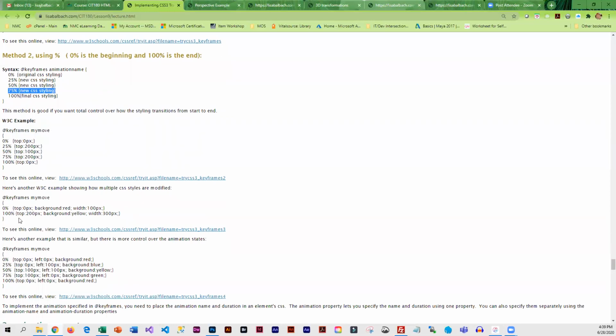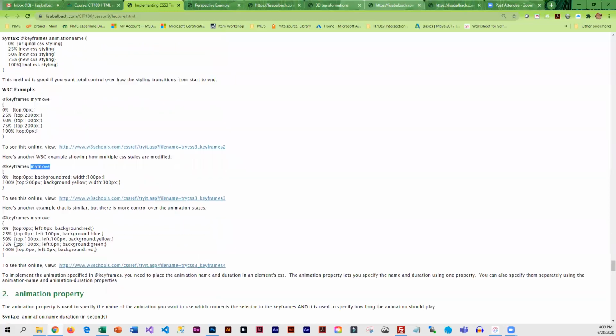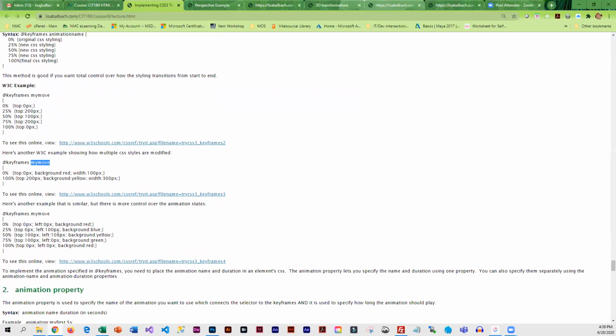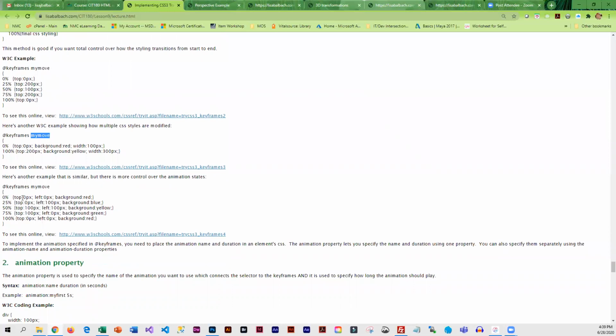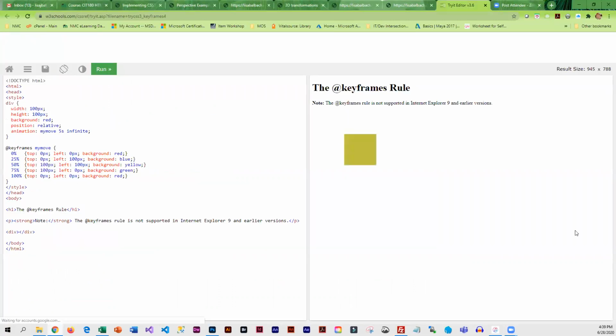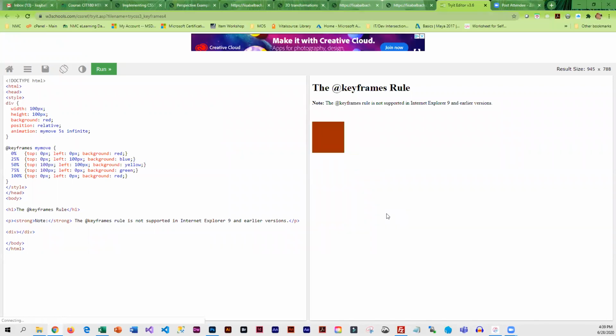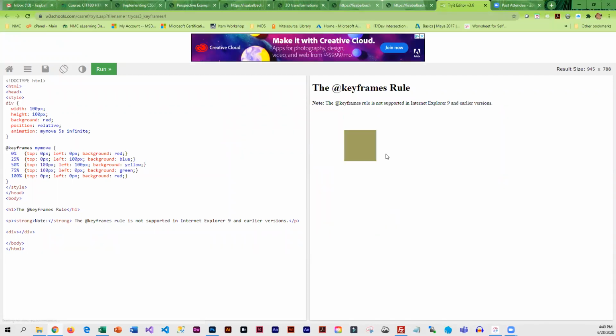Now, if you use keyframes, you have to give the keyframe a name, okay? And then you define what your animation is, and then you actually have to apply it to an element on your page. And so here you can see we're changing the top and left settings and the background. So if we wanted to take a look at this one, okay, you can see it's moving around and changing colors because the top and the left settings are getting changed and the background.